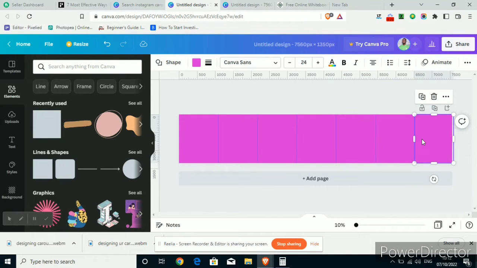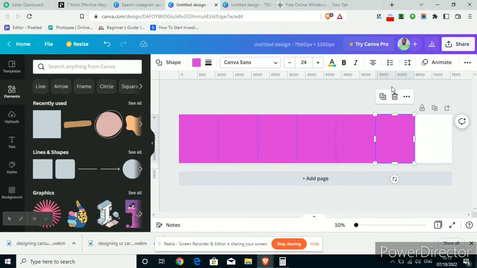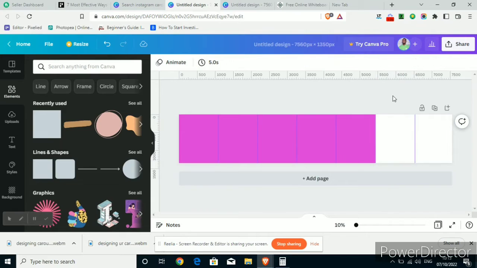Without measurement, it's going to be nearly impossible for me to divide this accurately to have my 7 carousels in place. It's going to be nearly impossible for me to do that. So now that I have this, all I have to do next is click on this, delete, click on this, then delete. You can see. Good.